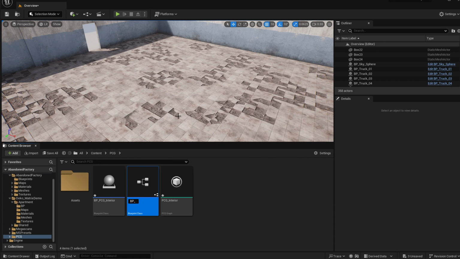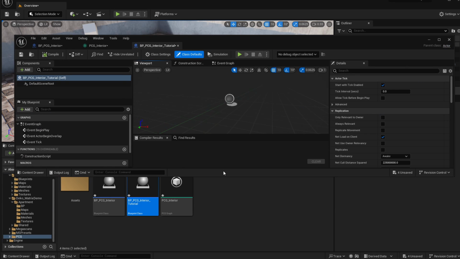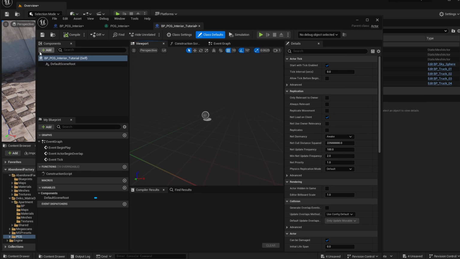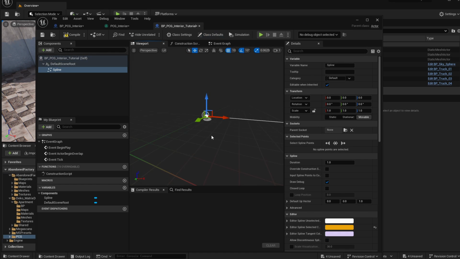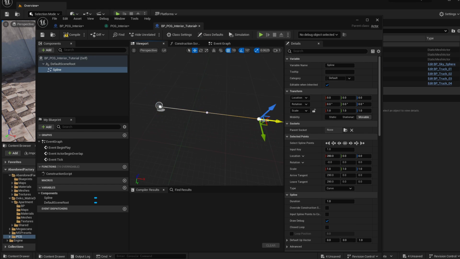Let's call it blueprint PCG interior tutorial, for example. And inside this blueprint, I will need one spline, and this spline, let's make it a little bit bigger because we'll be filling big interiors with it. There's no point of this small spline.